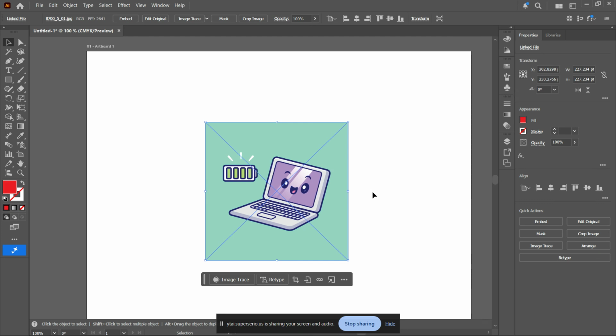Next, we need to make sure the image is embedded. If you've just placed the image, it may be linked rather than embedded. Look at the top control bar. If you see an Embed button, go ahead and click it. Embedding the image ensures that it becomes part of your Illustrator file, which allows you to edit its colors directly. If you don't see the Embed button, that means your image is already embedded and you can move on to the next step.